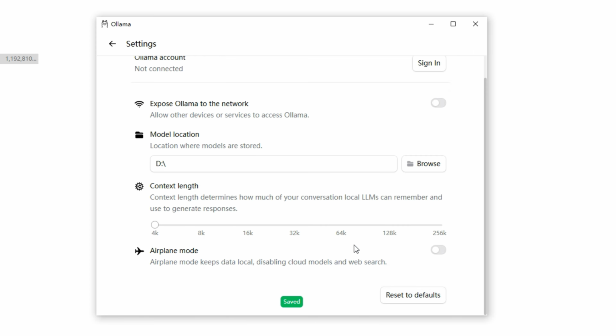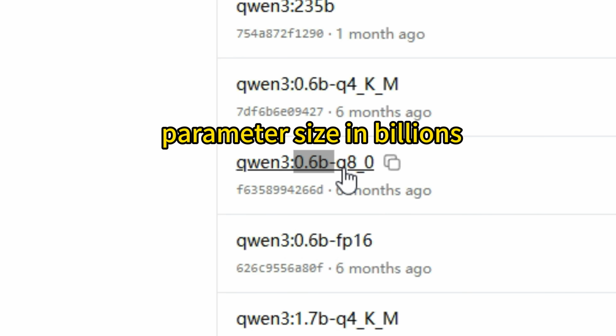After that, it is time to choose your model, and this is where many beginners feel overwhelmed. But let me guide you gently through this. Every model name has three parts: the model family, the parameter size in billions, and the quantization level. You do not need to understand the mathematics behind these words. You only need to know that a higher parameter size usually means a smarter model, and a higher quantization level means better accuracy, but heavier memory usage.